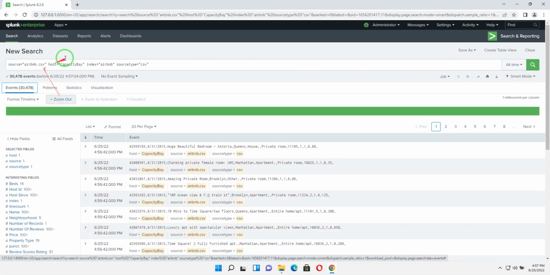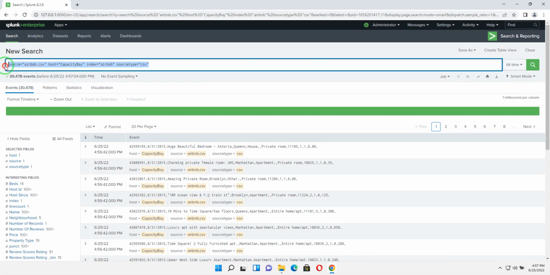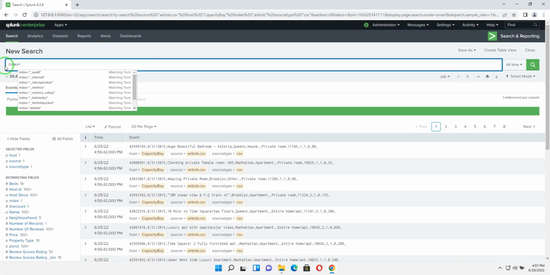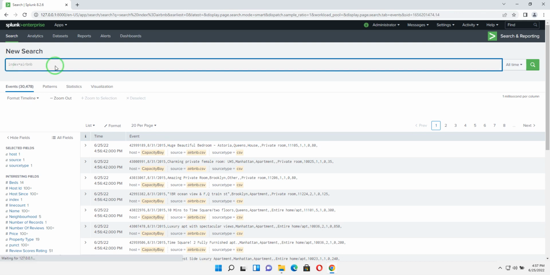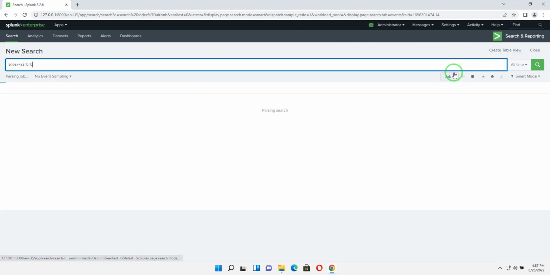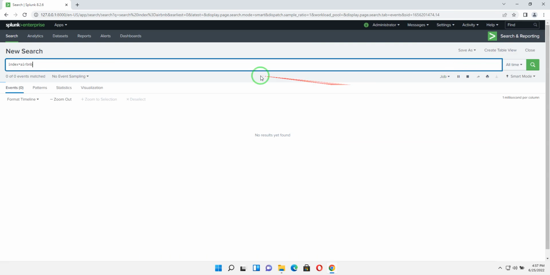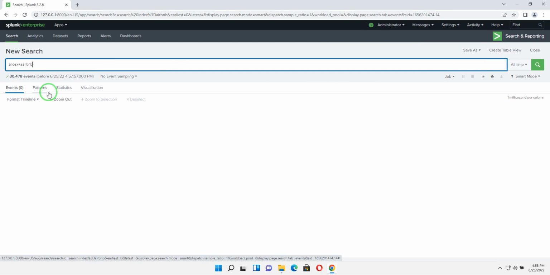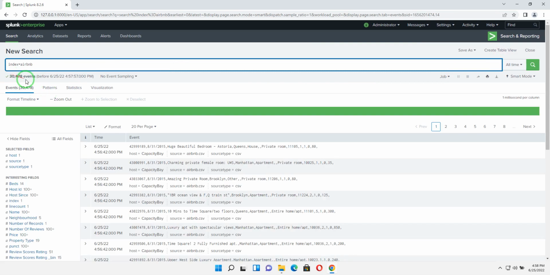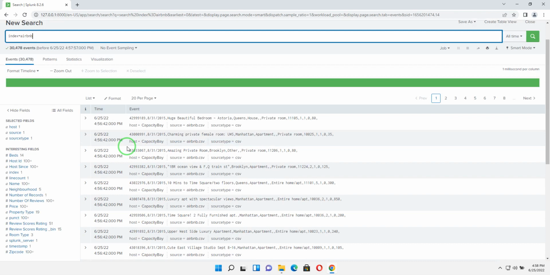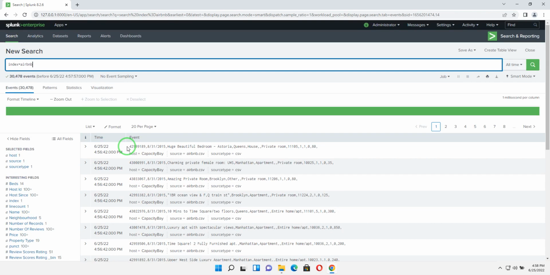We can see our events. We can add more strings. So let's just run index equal to Airbnb. So let's run that search for all time, and let's get events. Yeah, so we're having events, and we have successfully uploaded our data.